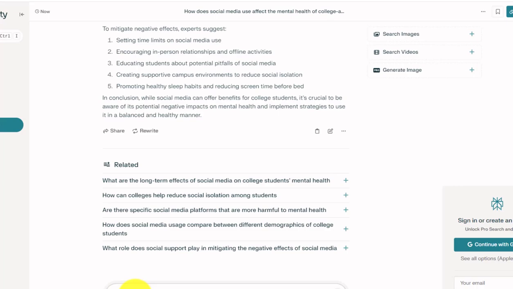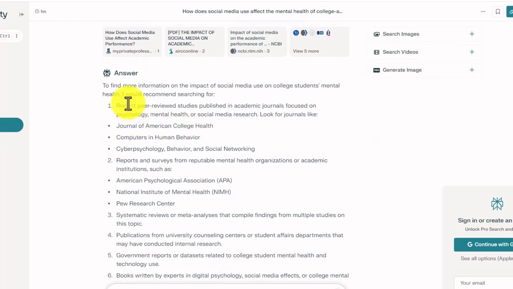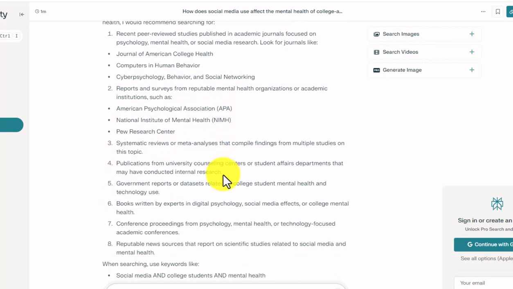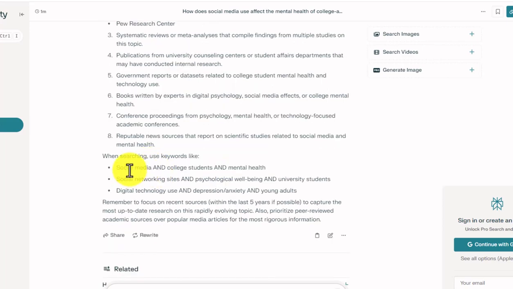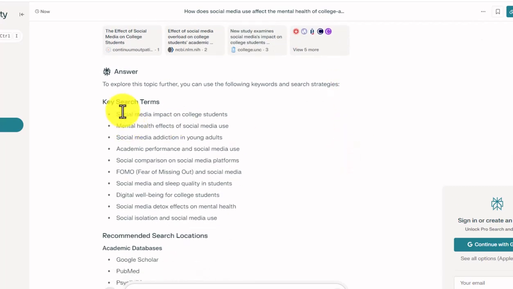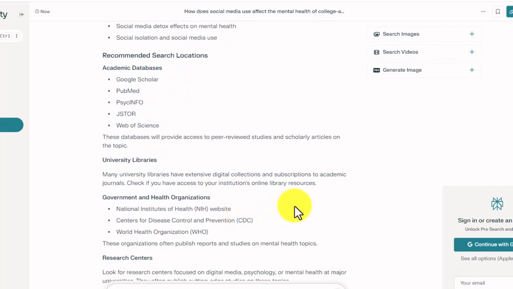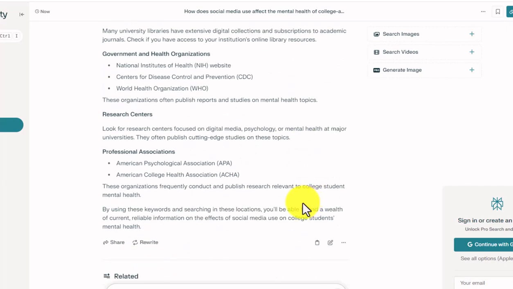So then I want to say, what sources should I use to search for more information on this topic? And then it tells me to find more information on the impact of social media use on college students' mental health, I would recommend searching in peer-reviewed studies, this journal, and the Pew Research Center came up again. I'm getting similar answers to what I got in ChatGPT. And then I can say, what keywords should I use to explore this topic further and where should I conduct my search? And then it gives me, yet again, a similar answer, key search terms, and then recommended search locations like Google Scholar, PubMed, Web of Science, that kind of thing.